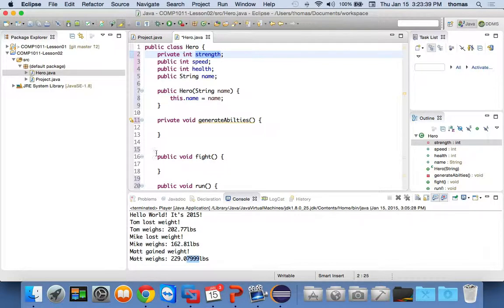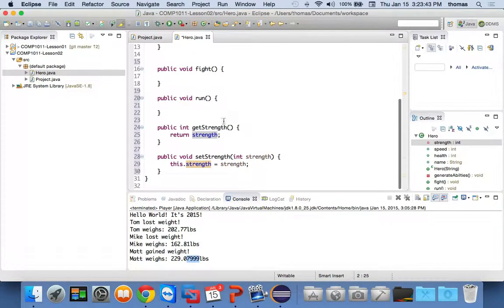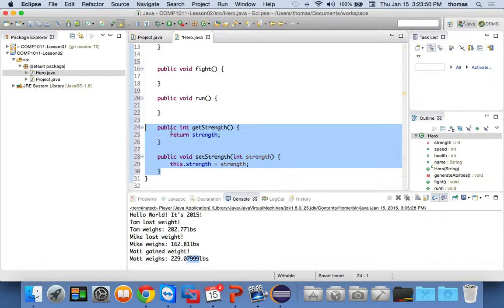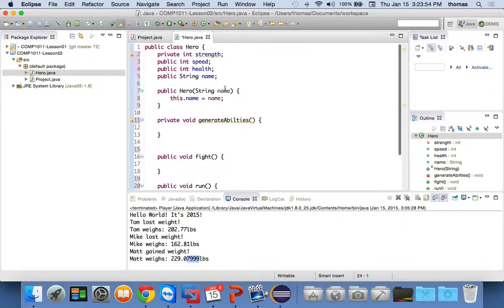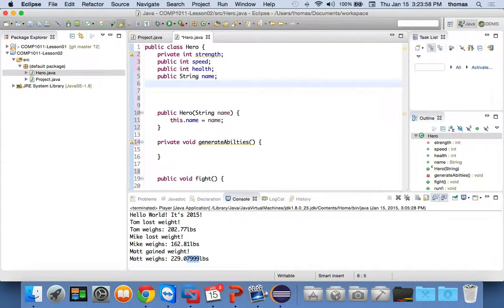So it created our getter and setter, right? Where would it get? It did it down here. Here's our get strength and set strength. I like to put my getters and setters up at the top, myself. So I'm going to cut this out. This is the great thing, it helps me program. And I'm going to put it down here.